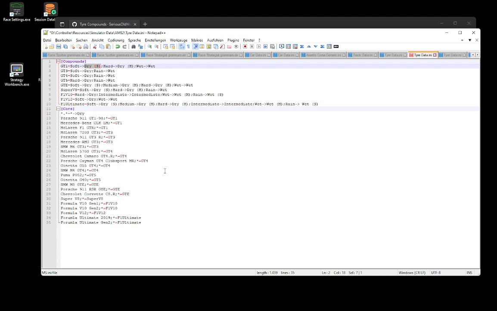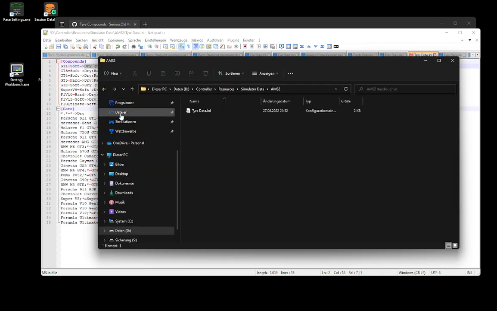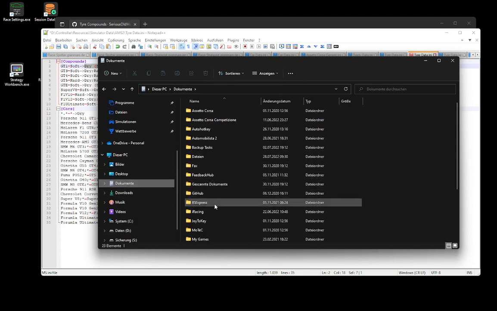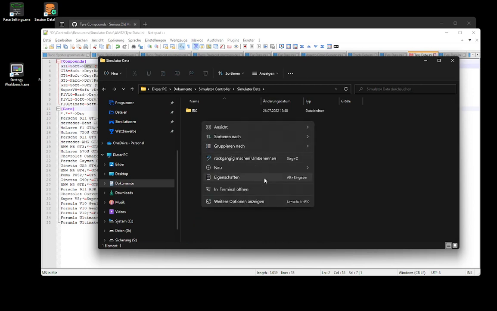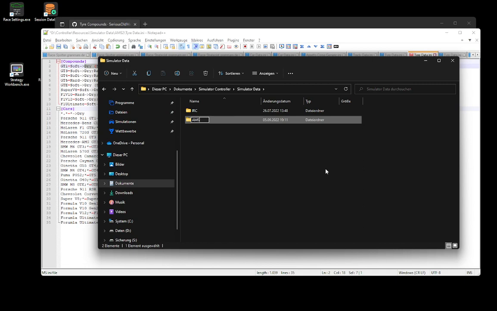if you want to define a file like this on your own, you can do this. You don't have to overwrite anything here in the standard distribution or program installation folder of simulator controller, but you can put your own definitions in the simulator controller in your documents folder. There's also a simulator data folder where you can, for example, open up a new folder for AMS2 and therein create a Tyre data.ini file.